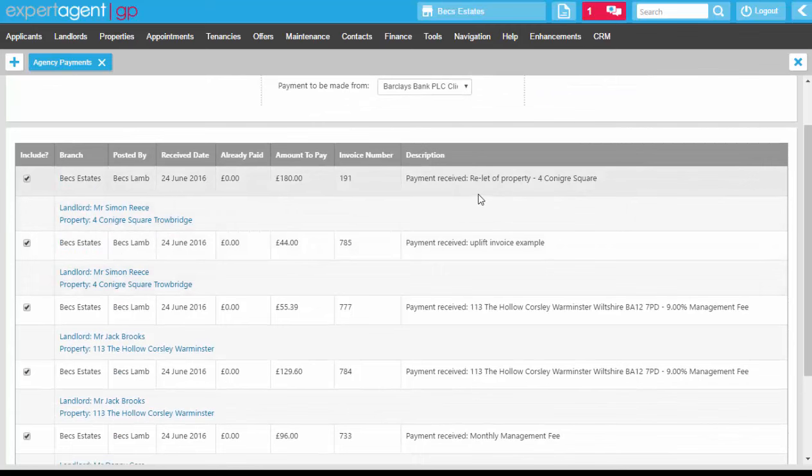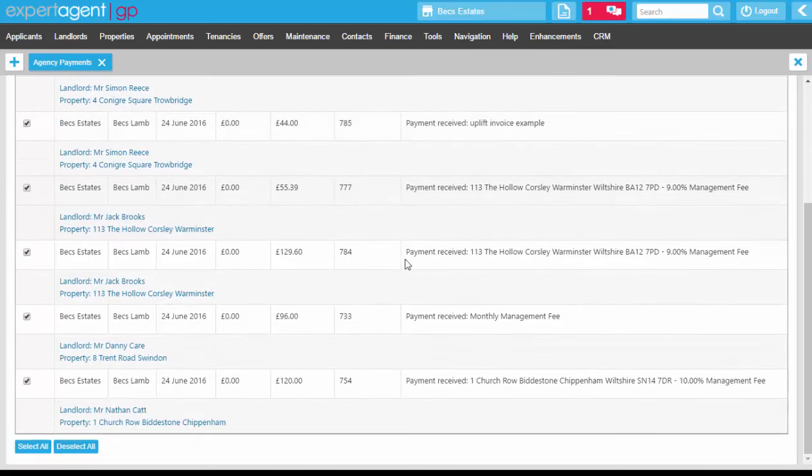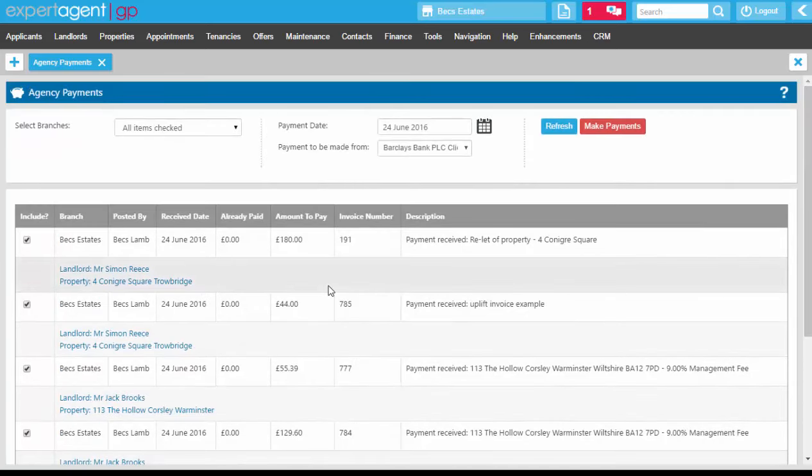So we'll see, as we were looking at earlier, our invoices from our landlord for our uplift and our straightforward sales invoices that we created. You'll also see these invoices have joined them in here now. So these are our commissions and invoices that we deducted when we were making our landlord payments.